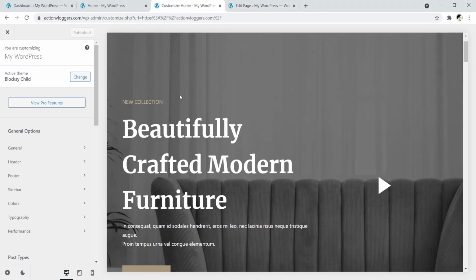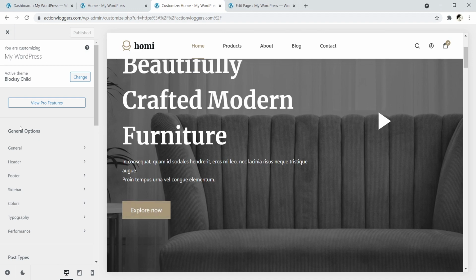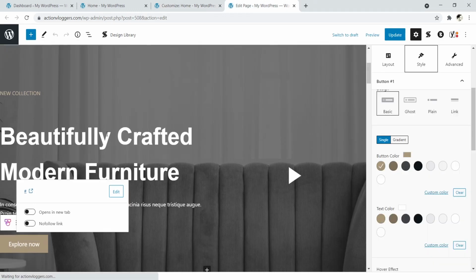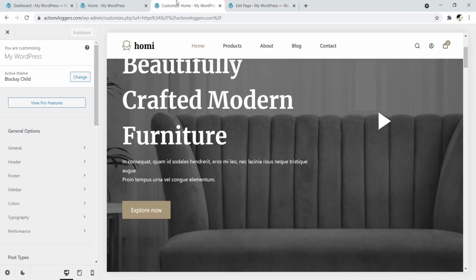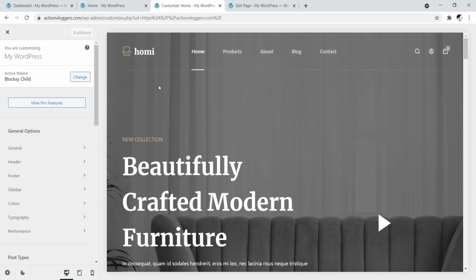So for example, like I want to change this button color. There's no way to do it here. What you have to do is jump into the page, then click on the button over there, and then you can adjust the button color over here underneath the style block. So this, again, this affects the site broadly.